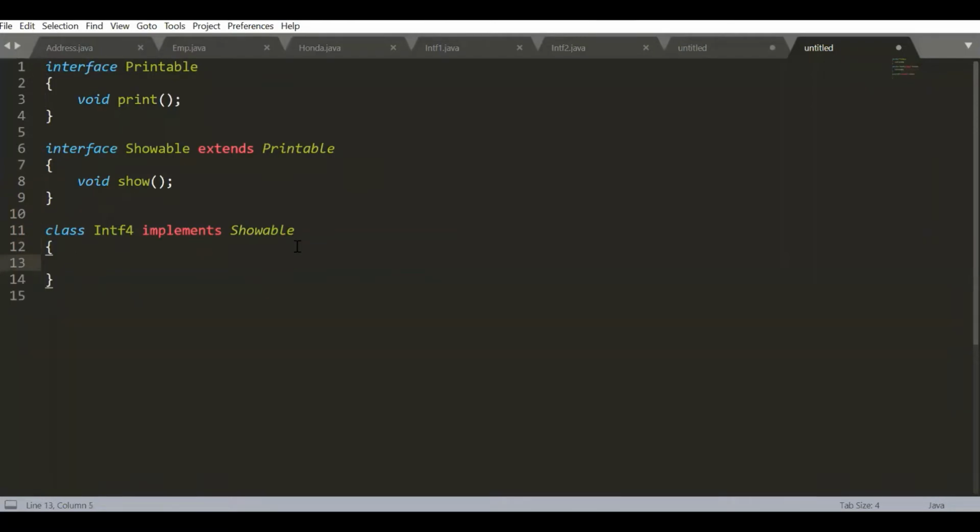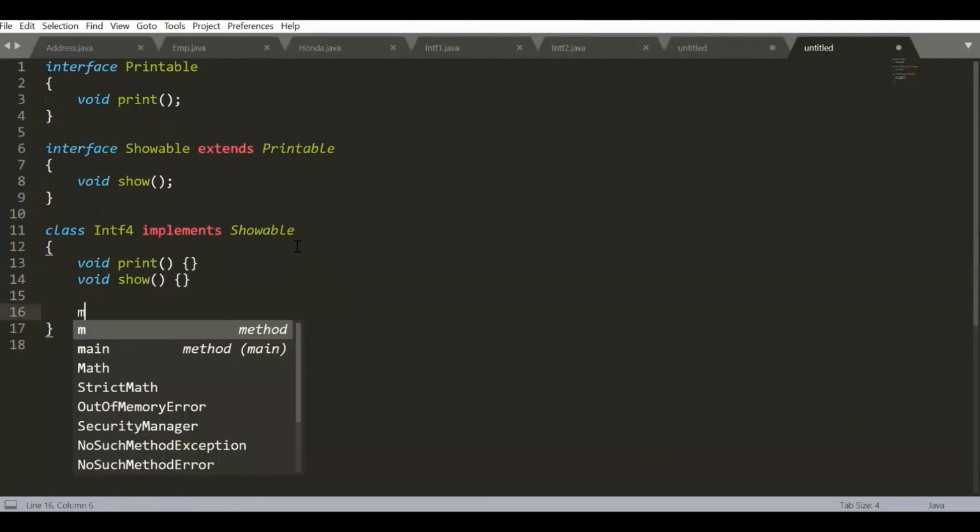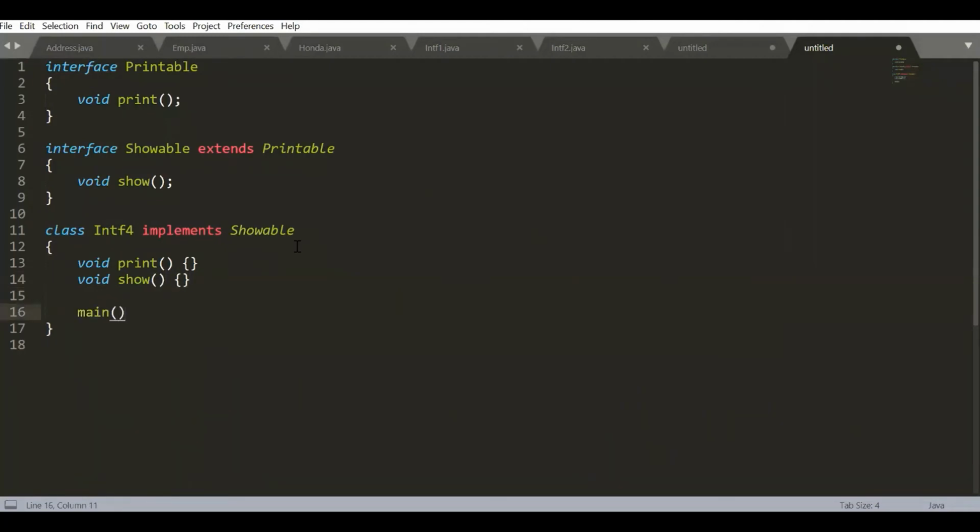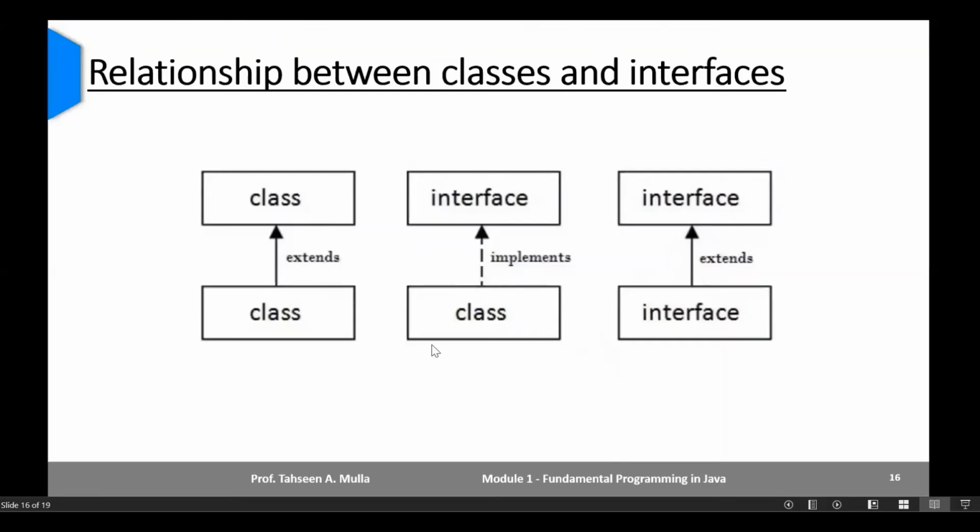Now you can use your print method as well as show, and then your main class over here, and then go for object creation and displaying those methods by the object dot operator. Okay, so these are some of the points where you can see how an interface can be used. Remember this implementation, this relationship between a class and an interface.